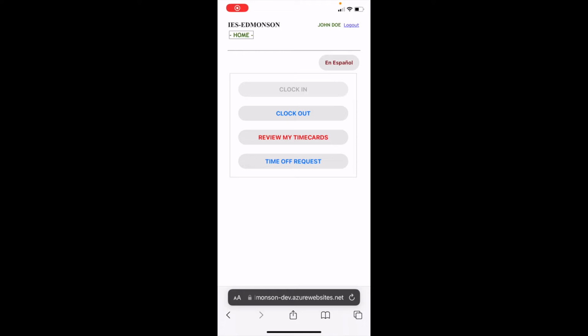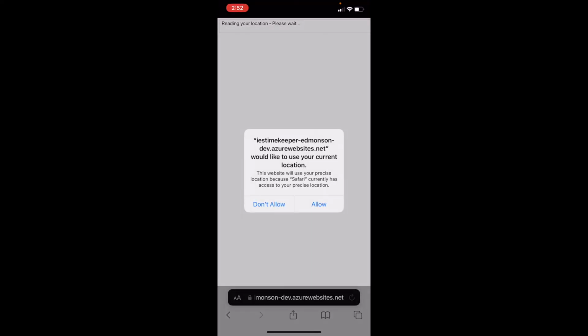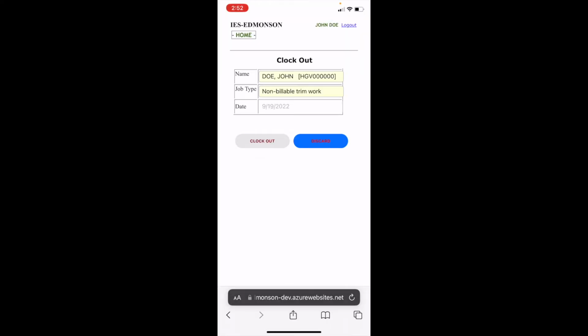When you have finished work for the day and you're ready to clock out, click on the Clock Out button. If Timekeeper asks for your location again, click Allow to continue. Next, all you need to do is hit the Clock Out button.